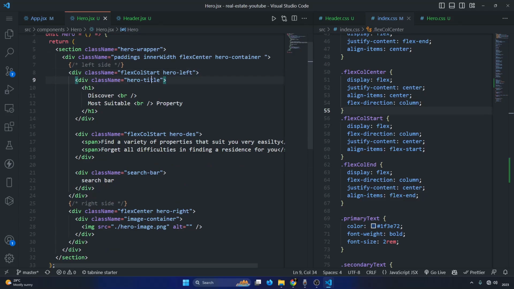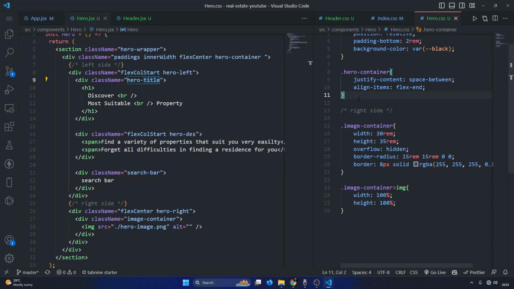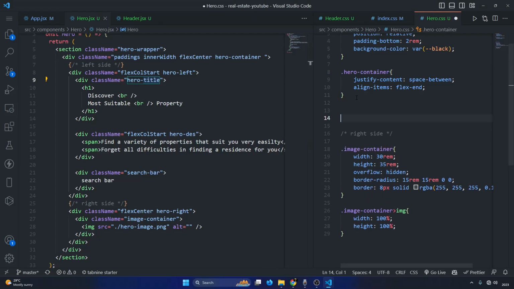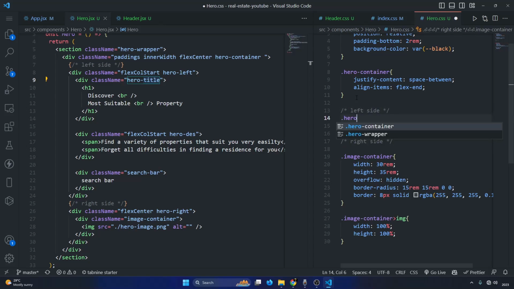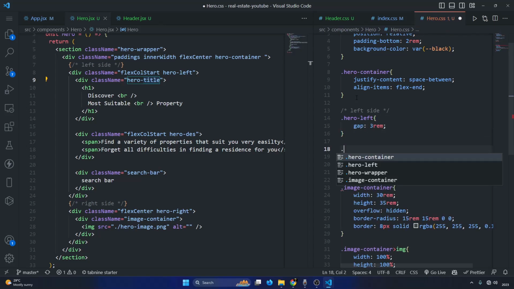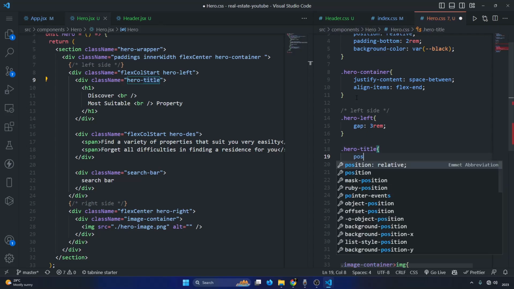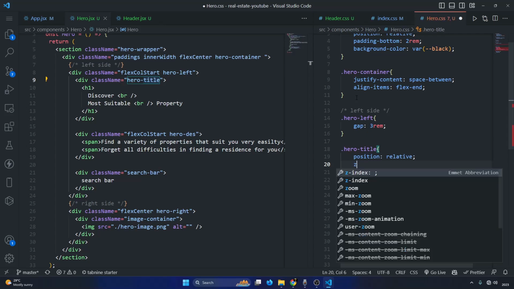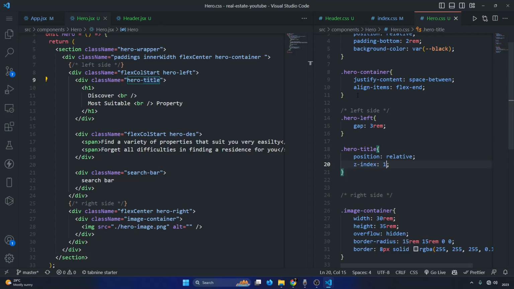Now for this title I have to do some manual CSS. On top of this right side, now I am doing the left side, and for this left side I am writing hero-left. First thing, I am making a gap of 3rem between all the elements. Now I am targeting the title, and for the title I am making the position relative with a z-index of 1. Why am I doing so?